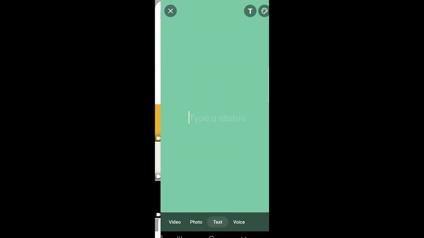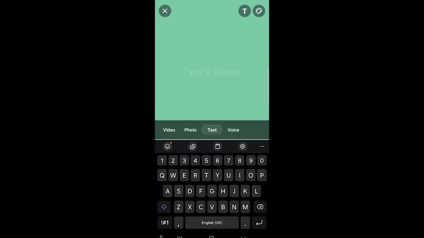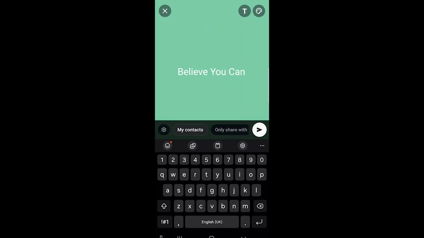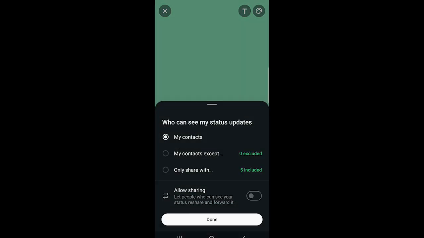Now you see type a status, so you can add text according to requirement. So we added some text. Now you see the setting icon, so click on it, and then you see who can see my status update, my contact. You see three options: my contact, accept, only share with. So you can select an option according to requirement and then click on done.